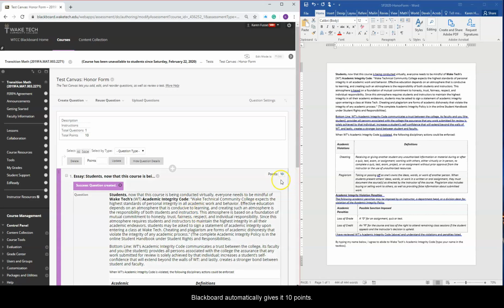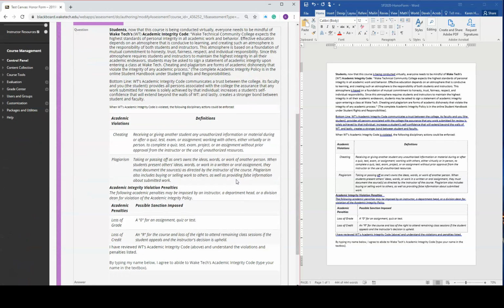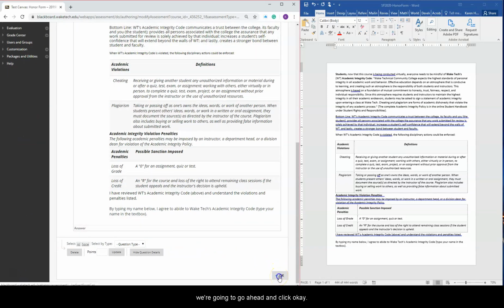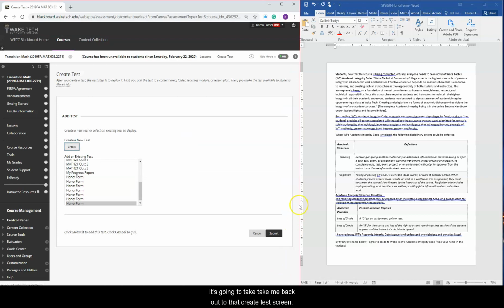Blackboard automatically gives it 10 points, and I'm going to leave it that way because with things that have point values, students tend to complete them sooner. We're not actually going to have it be part of their grade. It just has some points to it, so students pay attention to it a little bit more. Since this is the only question we're going to have, we're going to go ahead and click OK. It's going to take me back out to that Create Test screen. I've already created my test. Really what it's asking me to do is to post it or deploy it. So I'm going to click Submit.